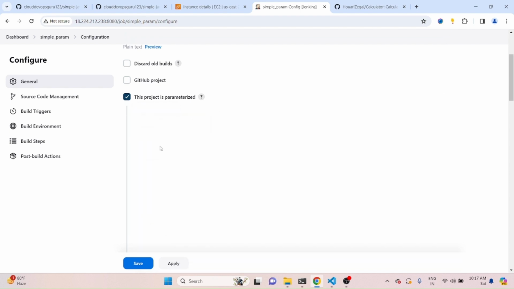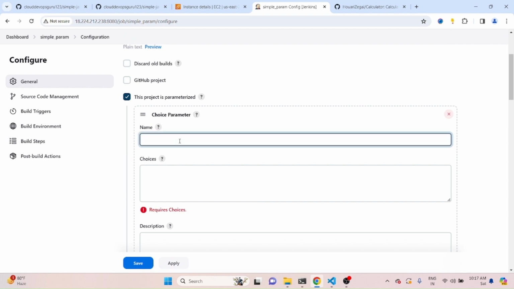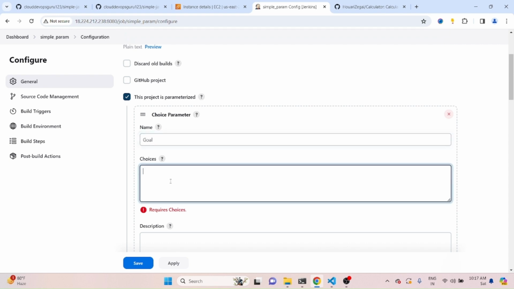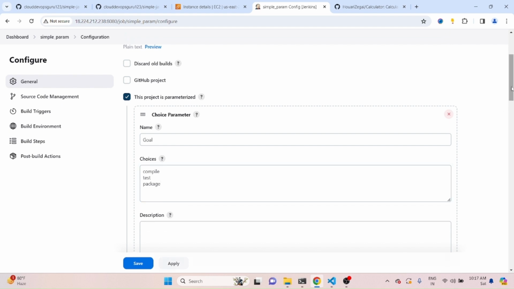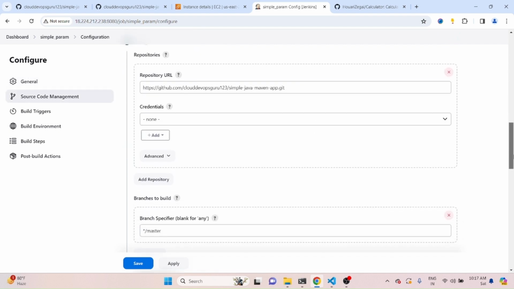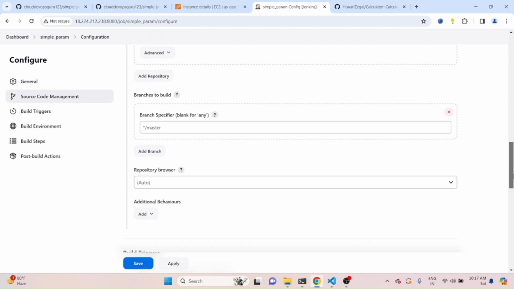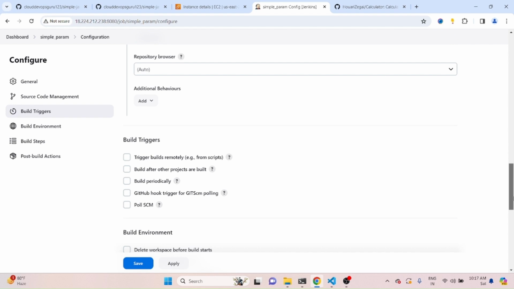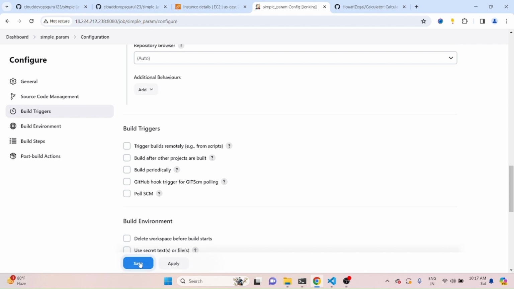add the choice parameter. Here my parameter is the goal, and here you can give the choice to the developer. First one is compile, second one is test, third one is package. So based on the developer's choice, he can pass the goal to our top level Maven. Okay, just save it.